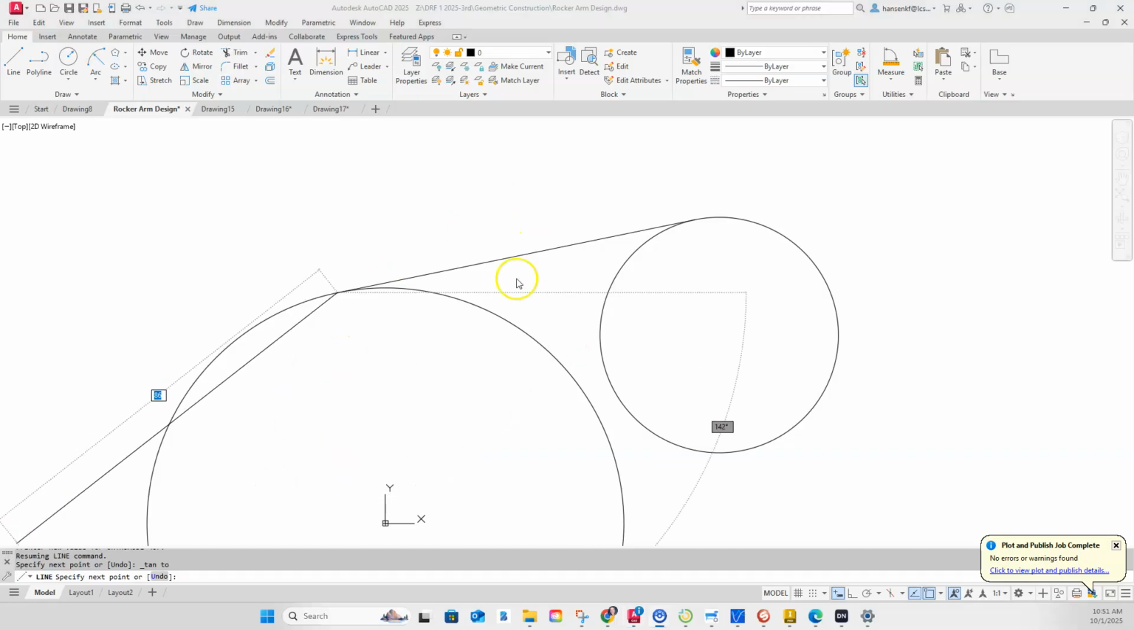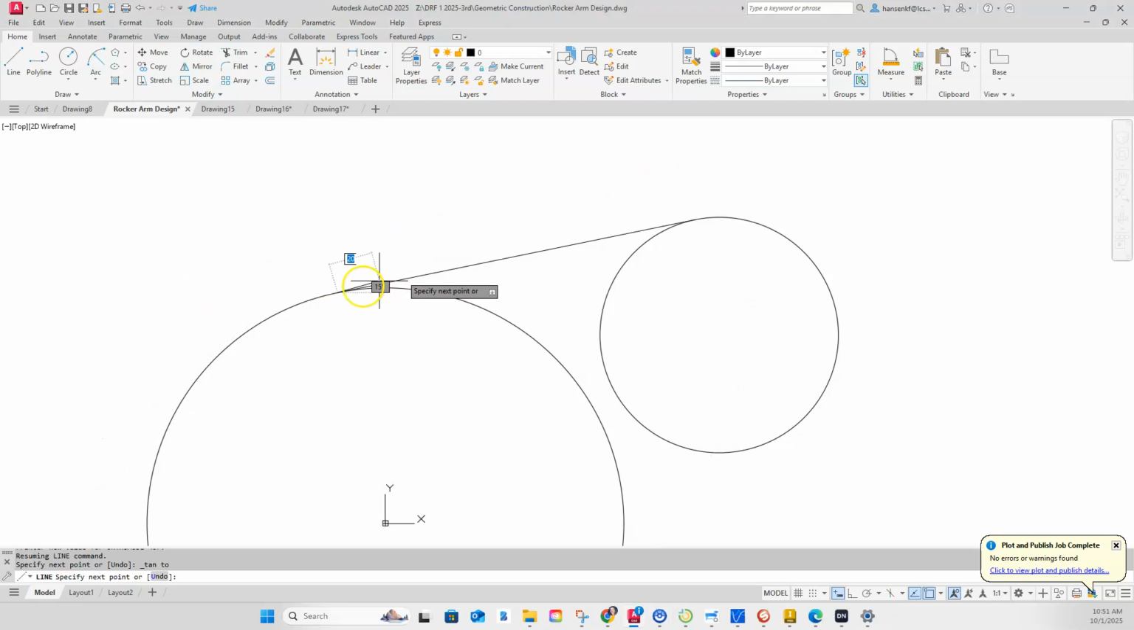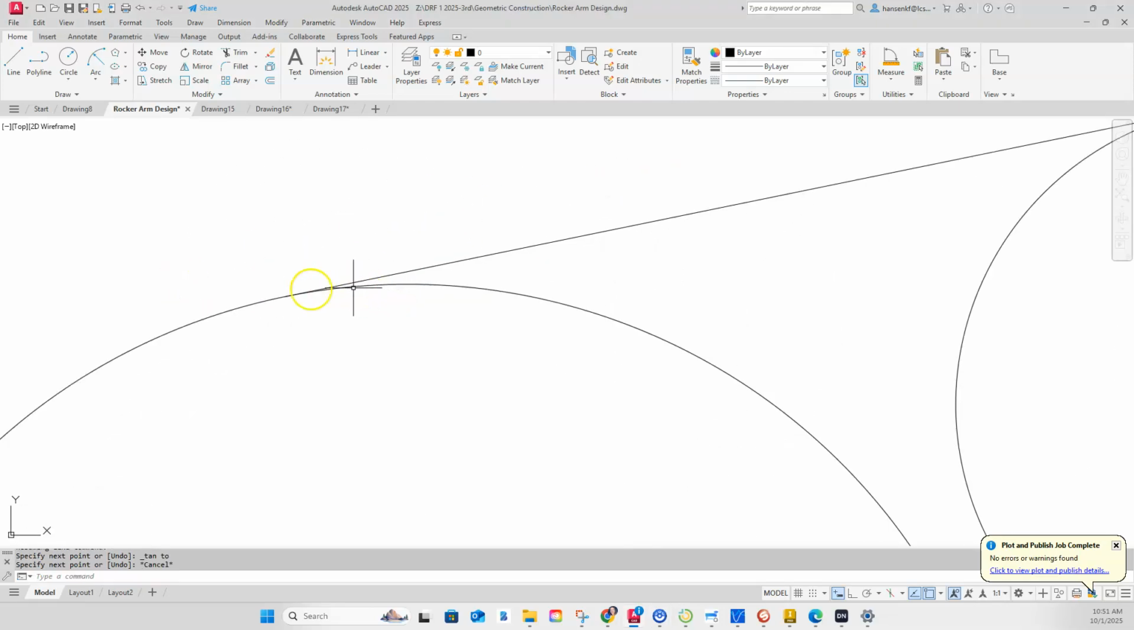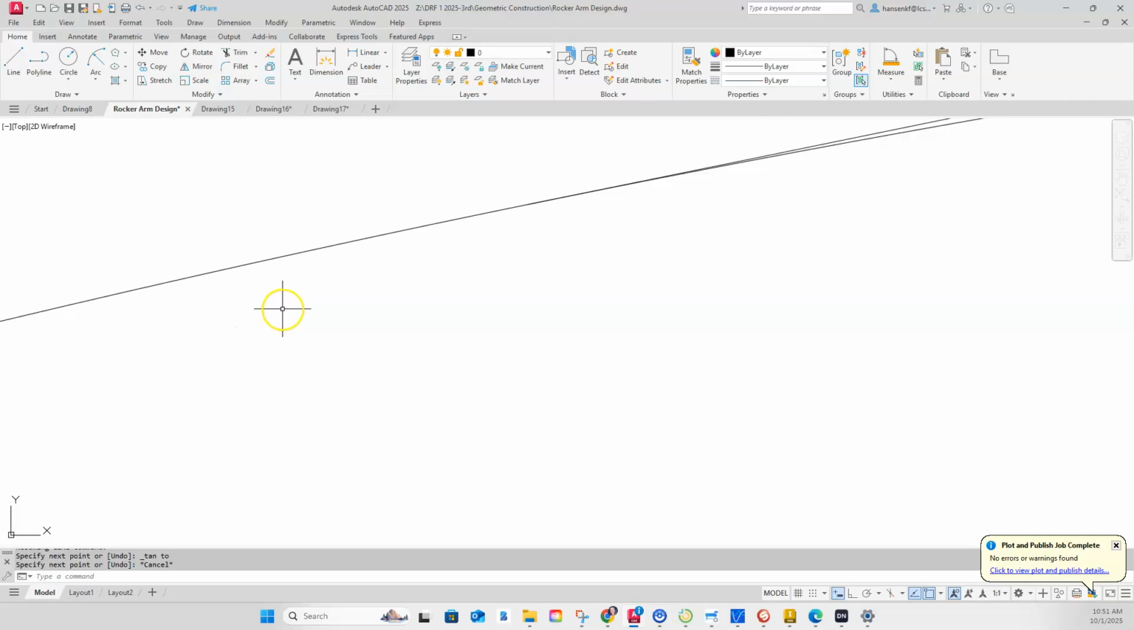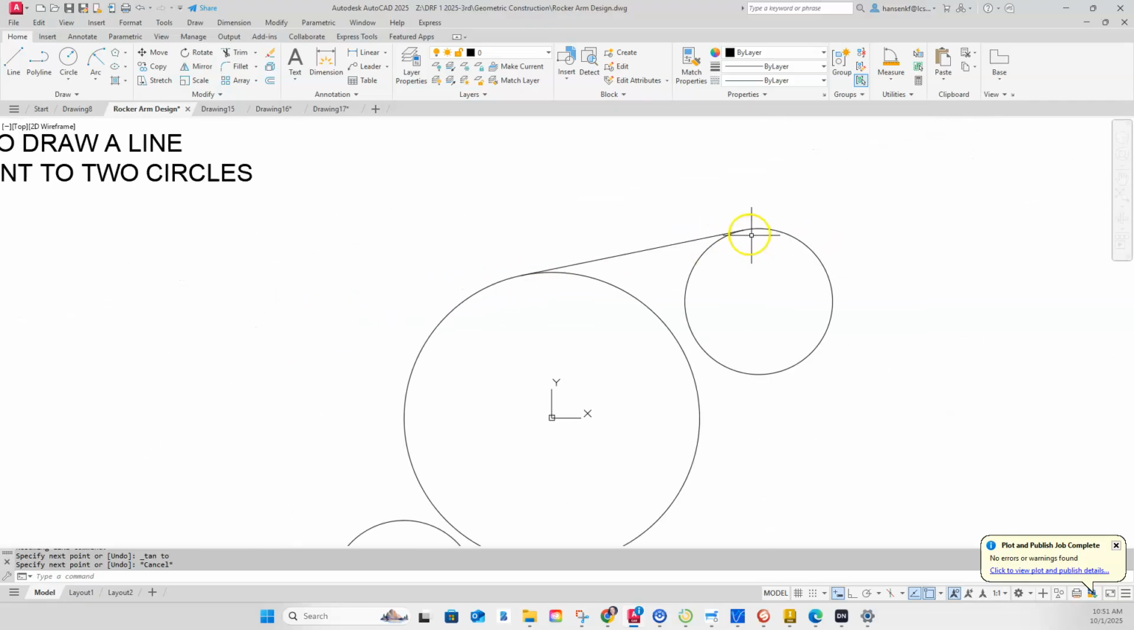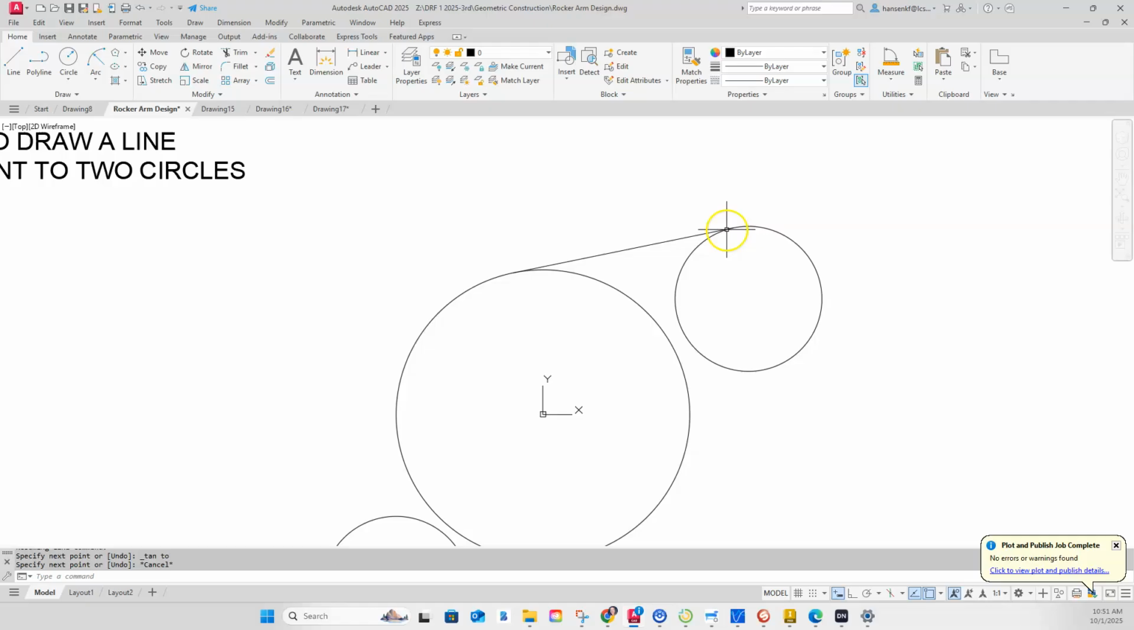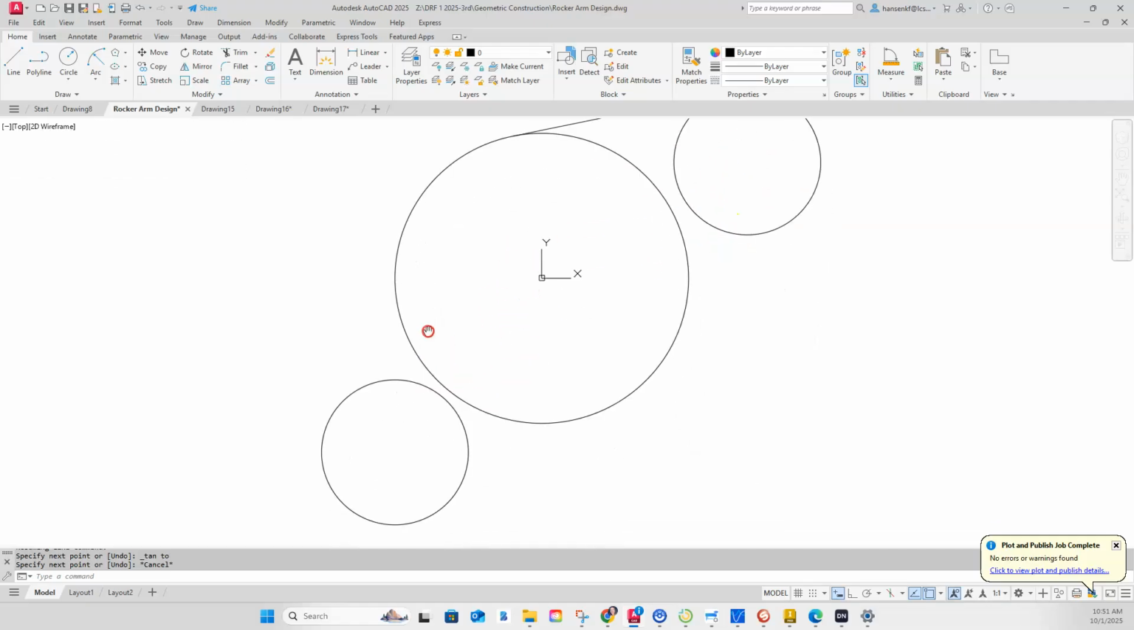And that line just created a tangent intersection. So if you zoom in really, really close, you can see that it does line up. All right, so we're going to do that again on the next one.